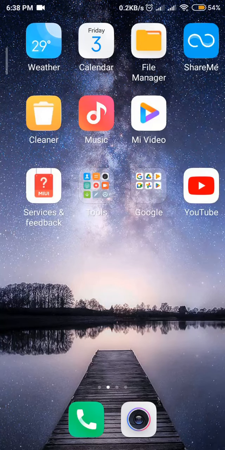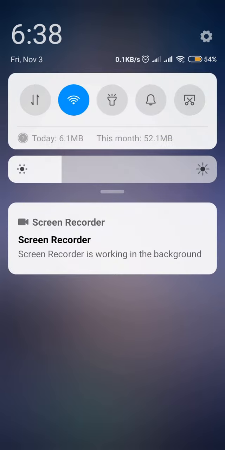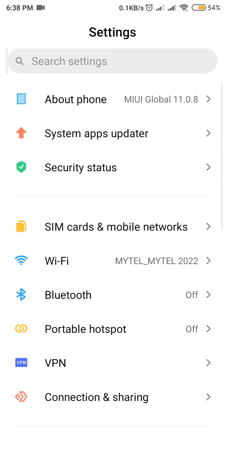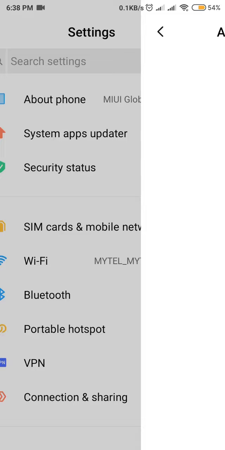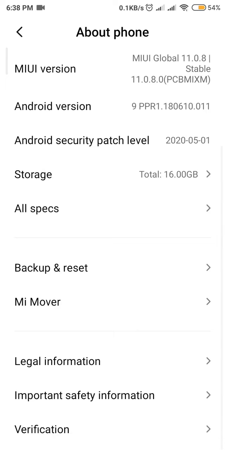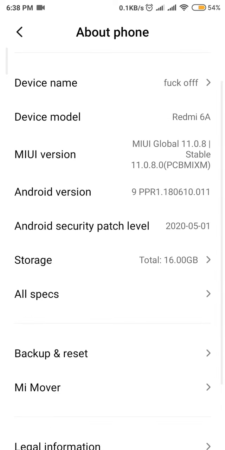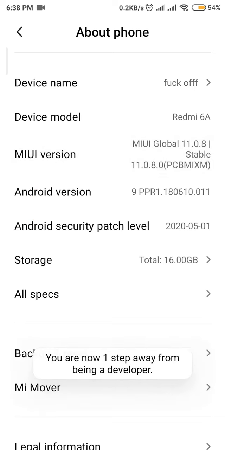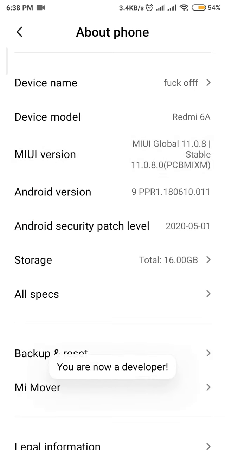What I want to show you is how to make your Redmi phone faster. First, enter your phone settings. 2. Click on About phone. 3. In the MIUI version area, tap until "You are now a developer" appears.